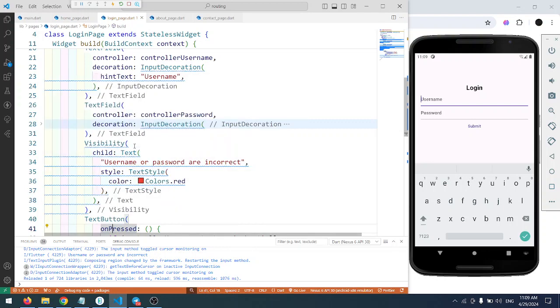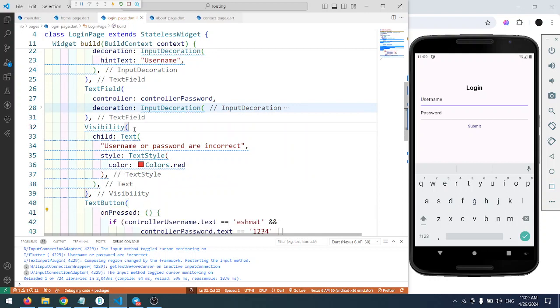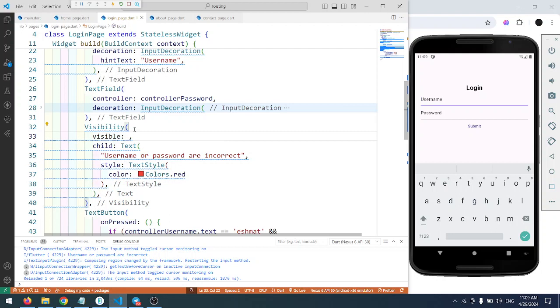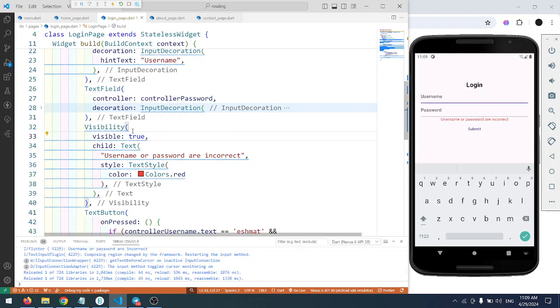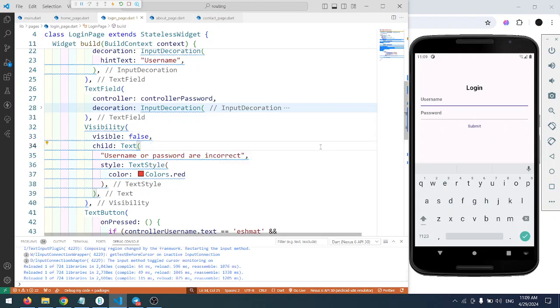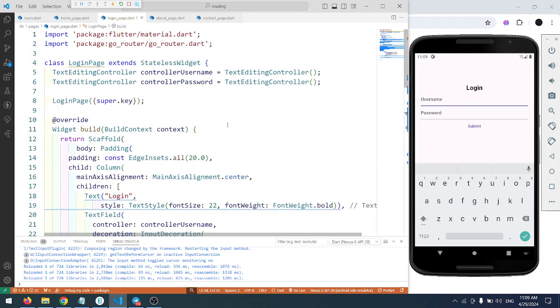So for visibility, I'm going to just say visible true. If I set it to true, it will be visible here. If I set it to false, it won't be visible, right? So now I have to change it from true to false, and from false to true, right? If I want to change, I need to switch to what widget?